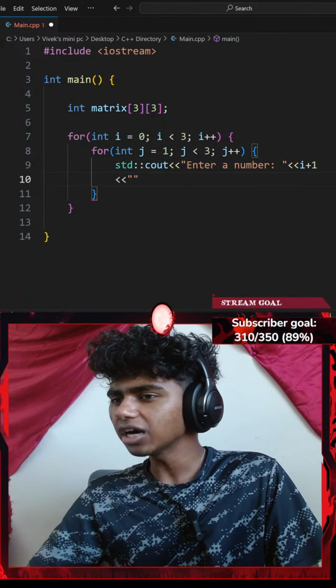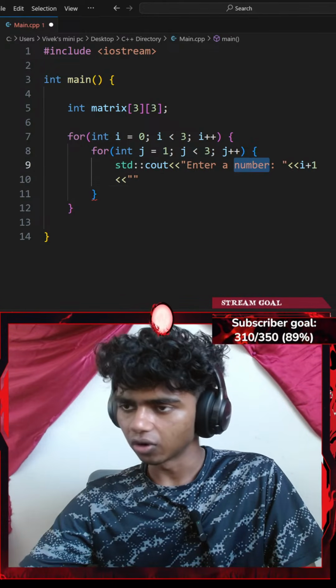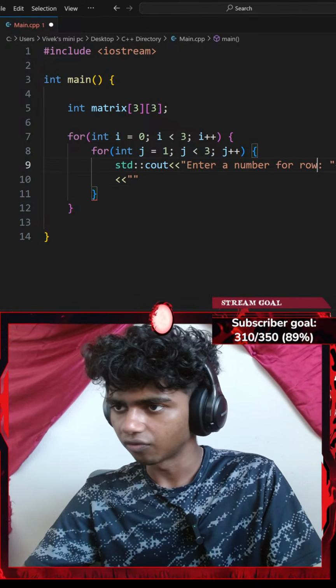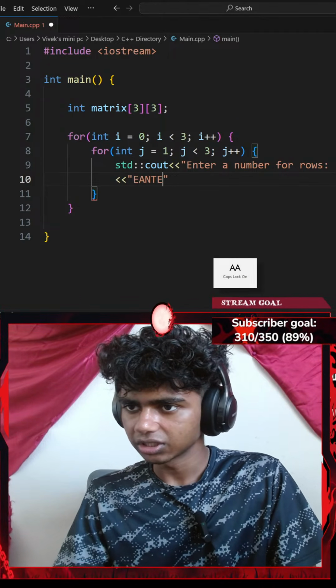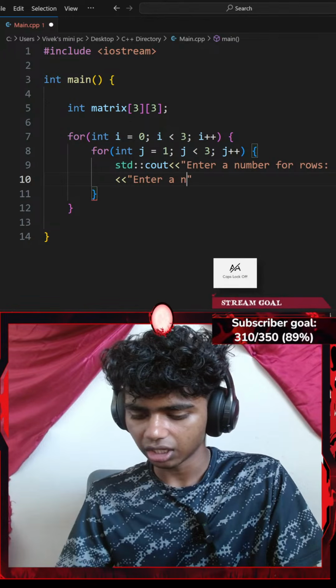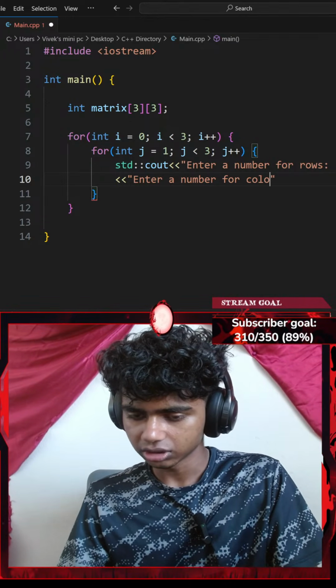Okay, next up, this is going to be "enter a number for rows." Let me go with "for rows." And this is going to be for columns. Let me go and say something like "enter a number for columns."